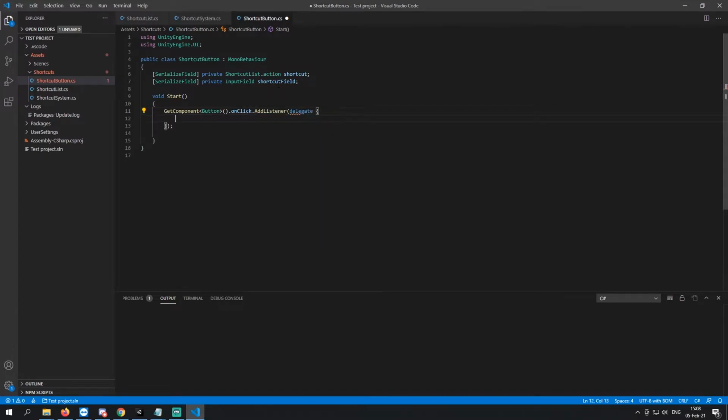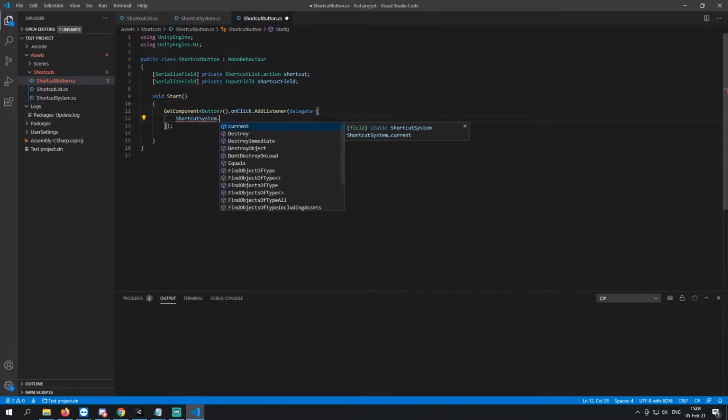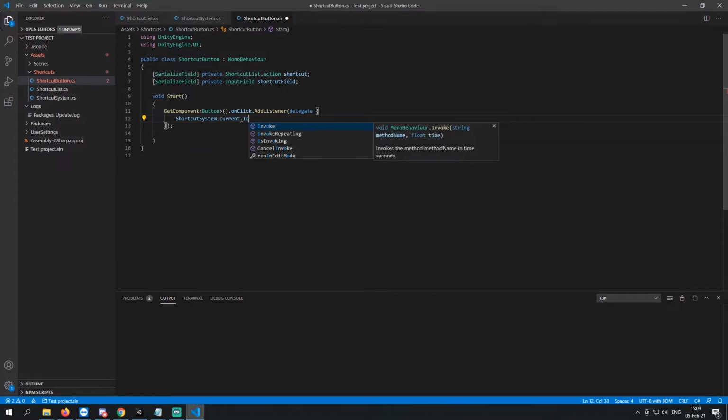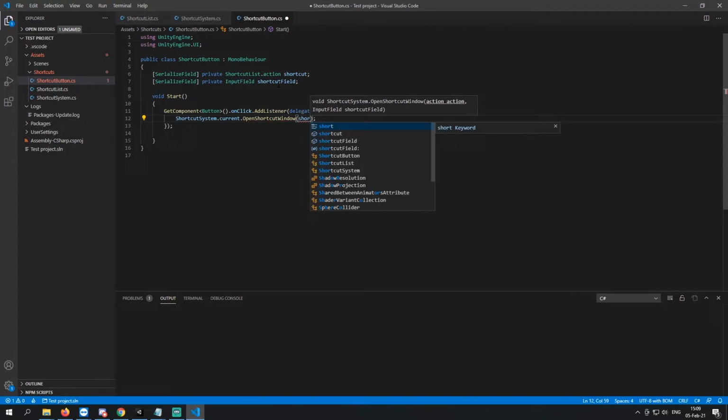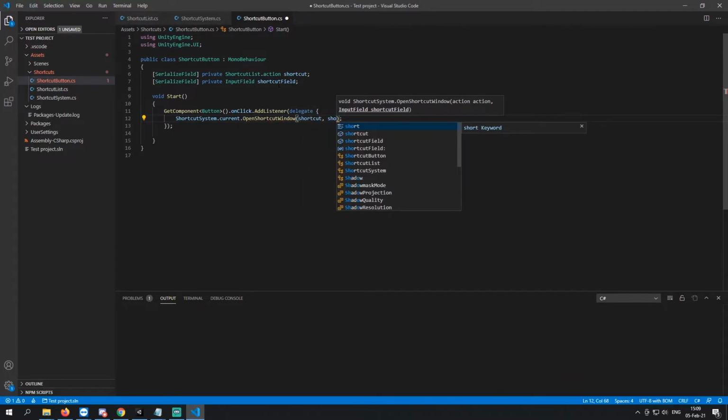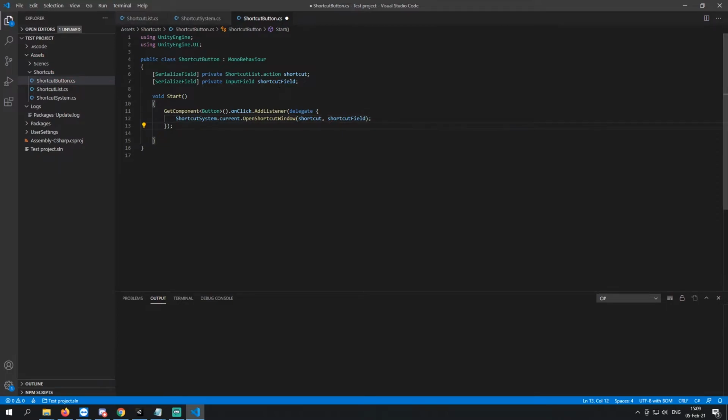Delegate to click to this function, which is shortcut system current. This is our singleton, and we have a function called open shortcut window, which is accepting two parameters. First one is the shortcut and second one is the shortcut field. And we can use this button as well to set the actual field.